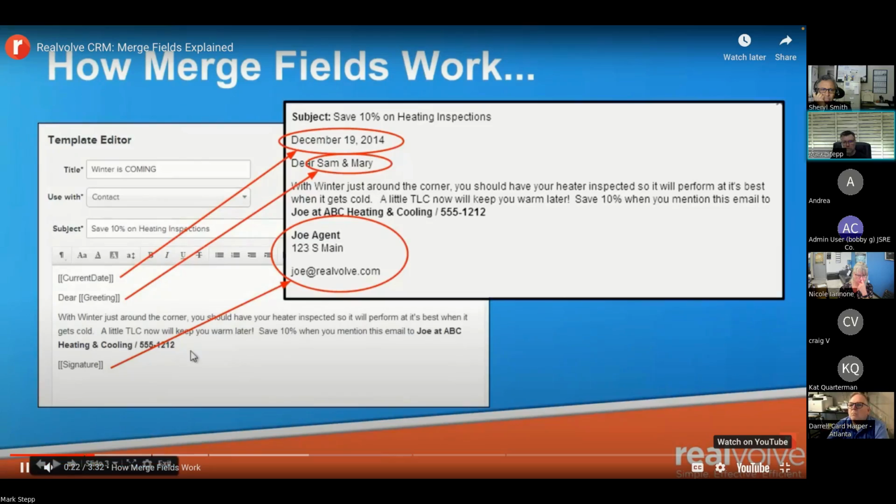So how does it work? As you see here, the template editor has a sample email. It has the current date merge field, the greeting merge field, and a signature. Once you go to send this email, you'll see that it fills in the blanks with the current date, who the greeting is to, in this case, Sam and Mary, and whatever you have as your signature.